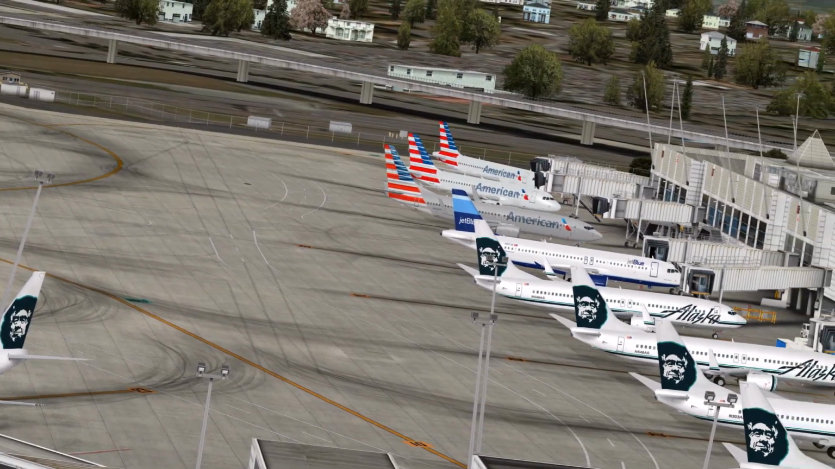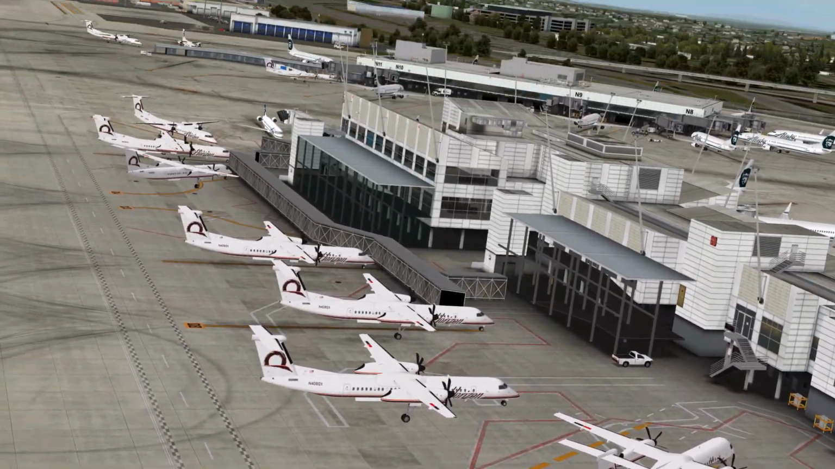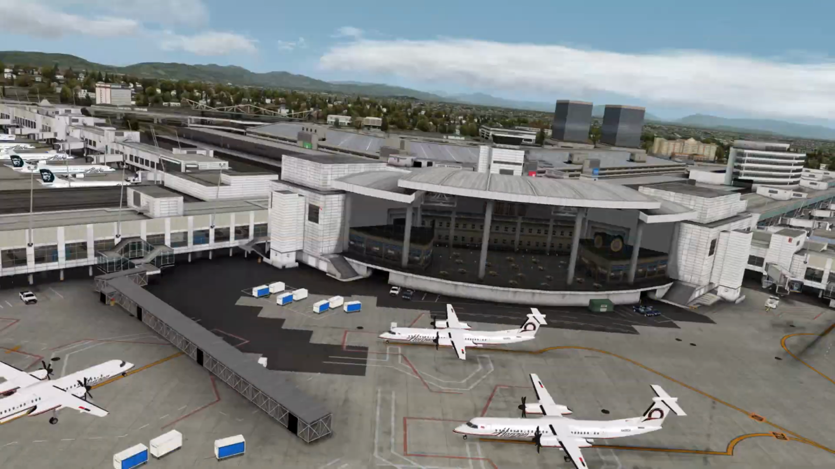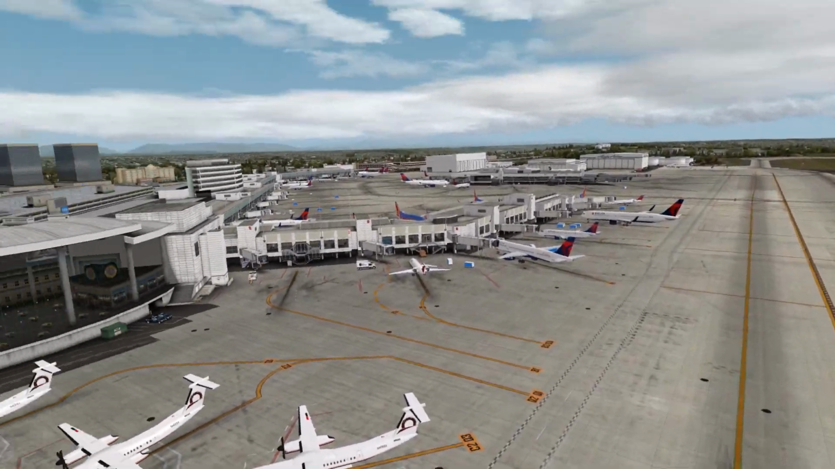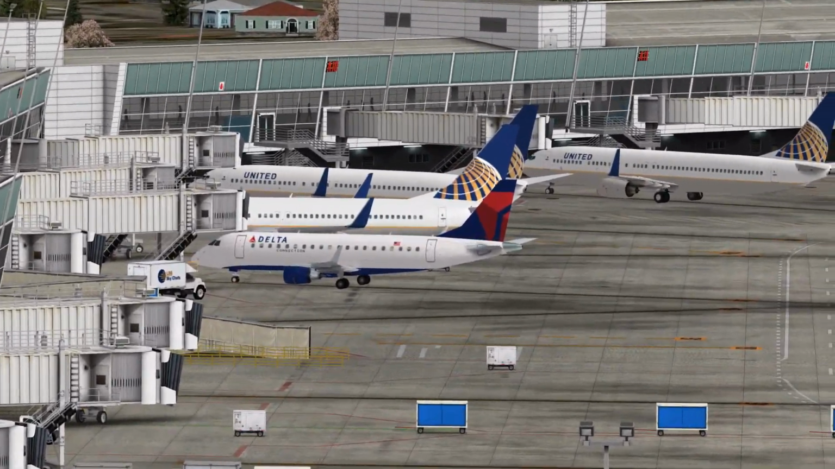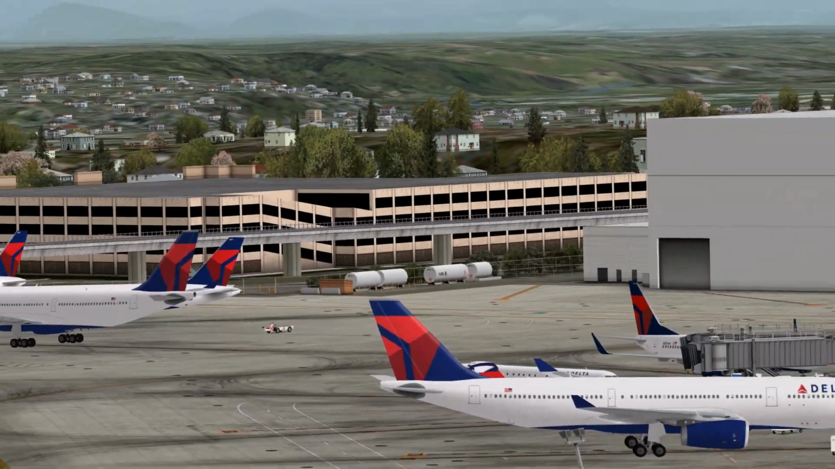We got American over there. JetBlue needs updated liveries. Horizon needs updated liveries. So there are some airlines that need updated liveries. However, I would have to say with 50% traffic, this is pretty full to me. Really happy with everything here, other than the liveries, which some airplanes could really use some work. But other than that, it's not bad at all.